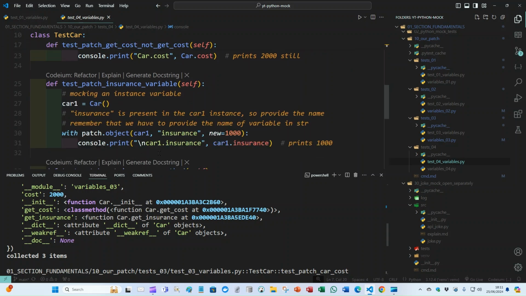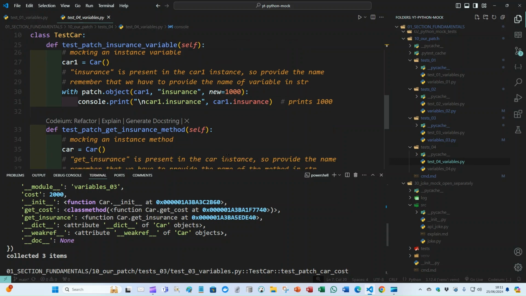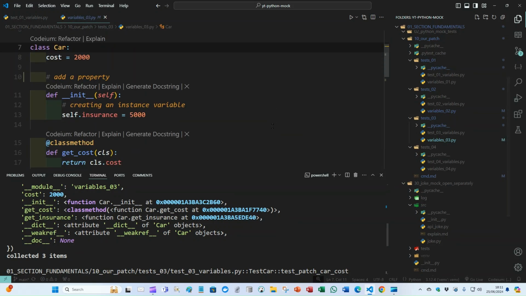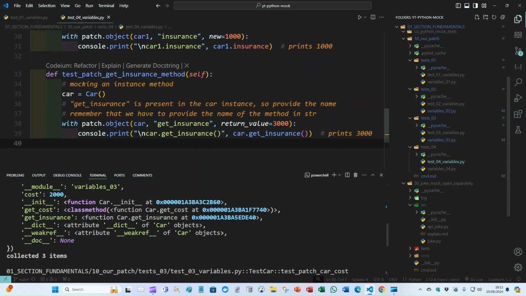With the insurance, we're patching that, so we get the 1,000, not the 5,000 that it was originally. And again, when we use car.getInsurance, we get the value here because we're assigning a different return value. So that's in test_04. Test_03 is just one less. So if you take these and work through them, because the idea is to play around and chop them up, break them and fix them to see where things are actually getting called.